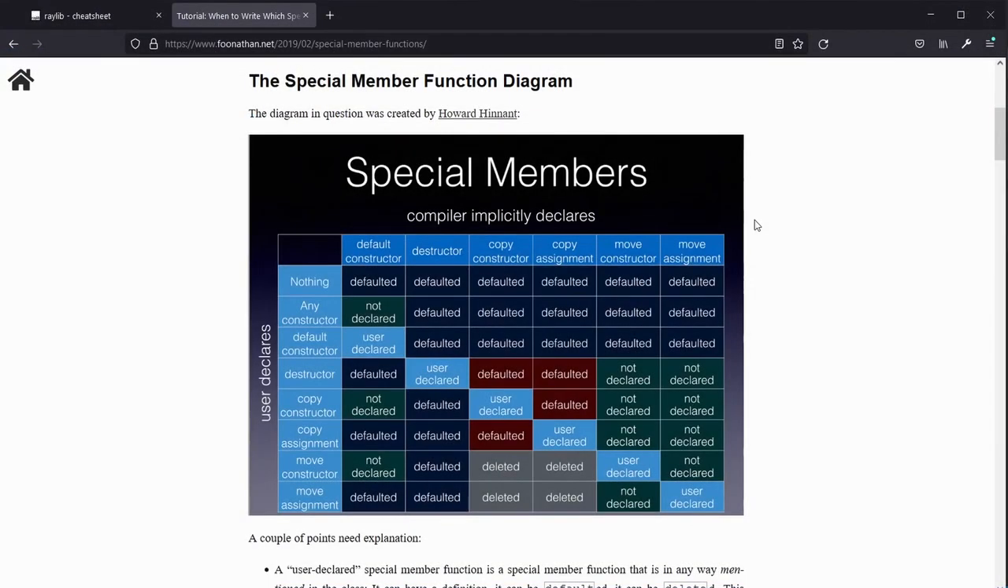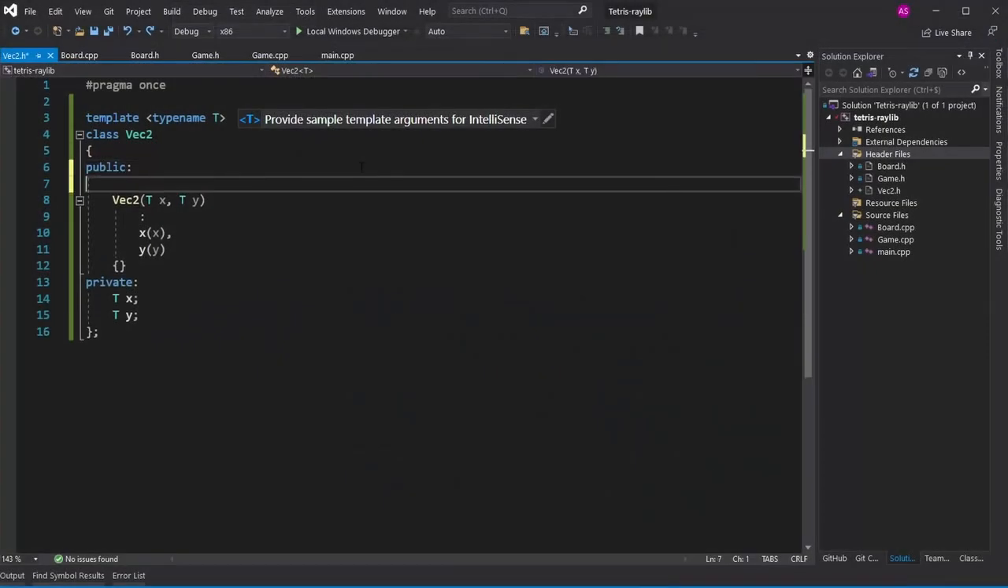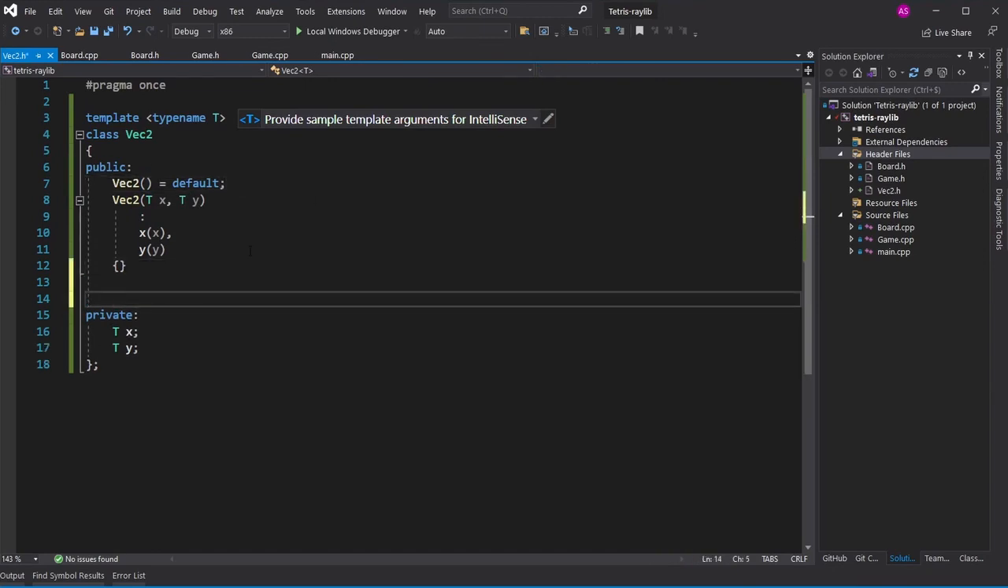If you remember the diagram from last episode, when we declare our own constructor, the compiler is going to stop generating the default constructor. But in our case, we might need to create an empty vector, so we might need it. So we can just go vec2 parentheses equals default. And now the compiler is going to keep generating it.